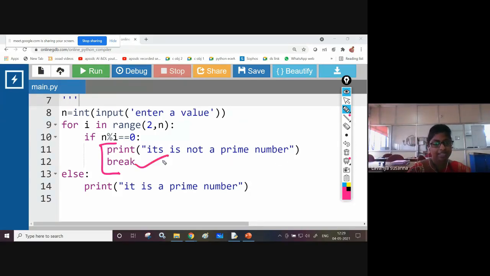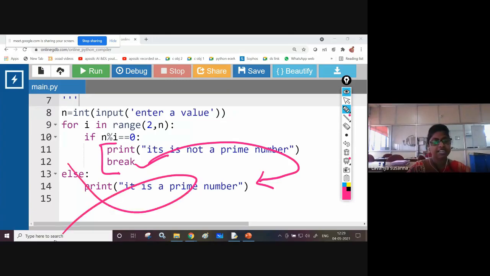And break. What is break doing? When break is encountered, it forcefully makes control come out of the for loop. Remember, when you forcefully make control come out of the for loop, the last else statement will not get executed. Okay, remember that. Now 'it is a prime number' is not printed. 'It is not a prime number' is printed.